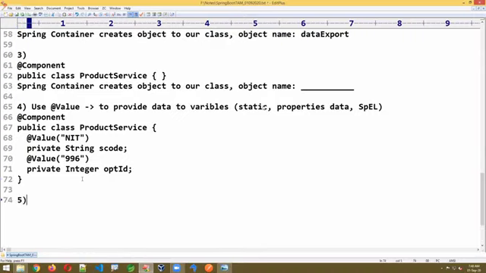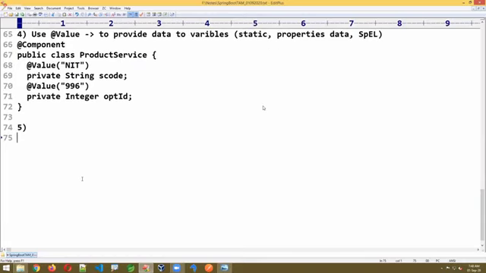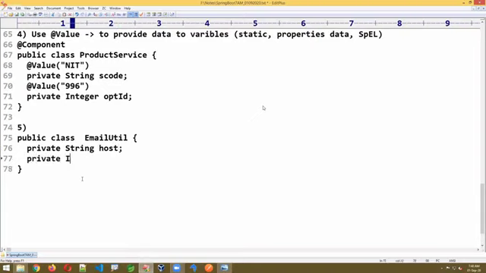I am writing one example. This time you write some data here. Just a small example. Public class EmailUtil. I'm just writing here. In this EmailUtil, we have something like private String host and private Integer port.